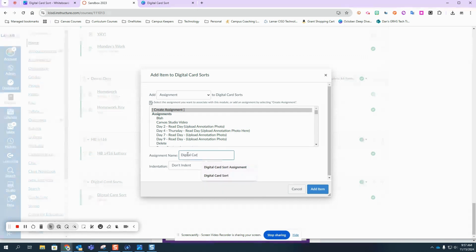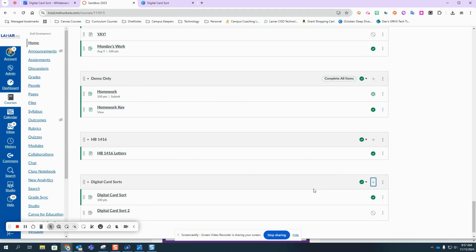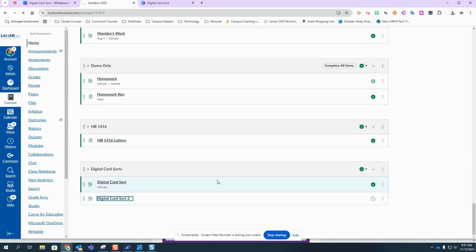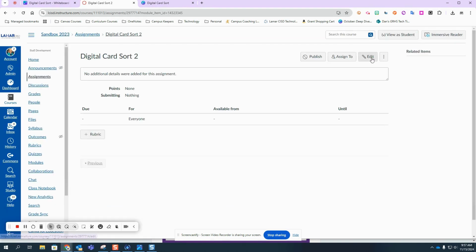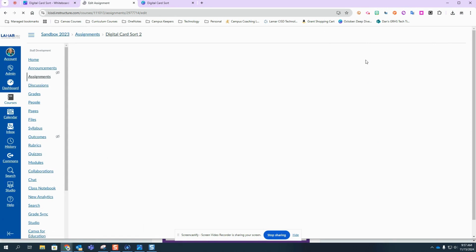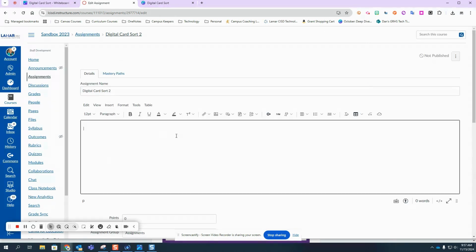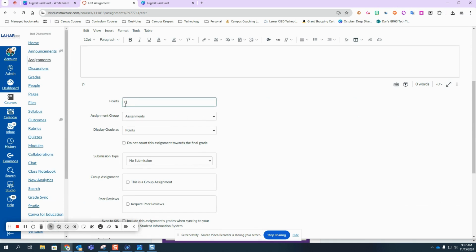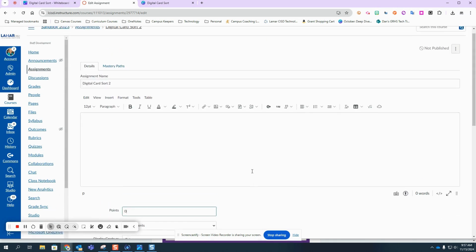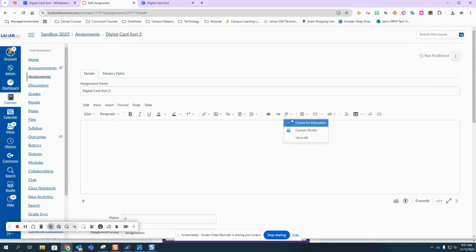I've already done this, so I'm going to say digital card sort 2 here. I just want to show you just a little feature available. In our district, we are connected up to Canva. I encourage you in wherever you are to try to do the same. And what's really neat here is I would edit the assignment as normal, give it the points, the due date, everything. And then I use this little plug here.